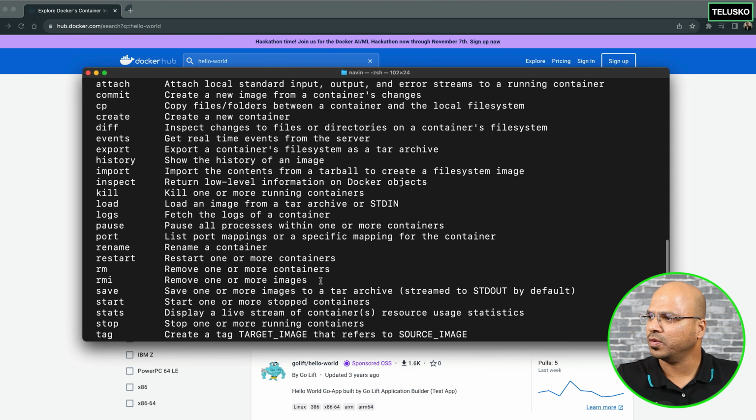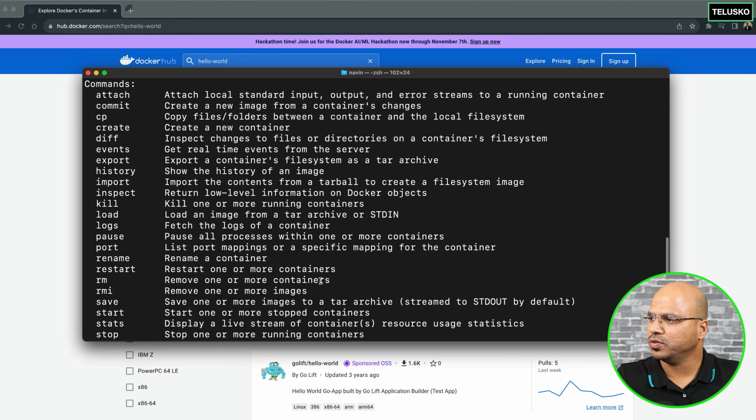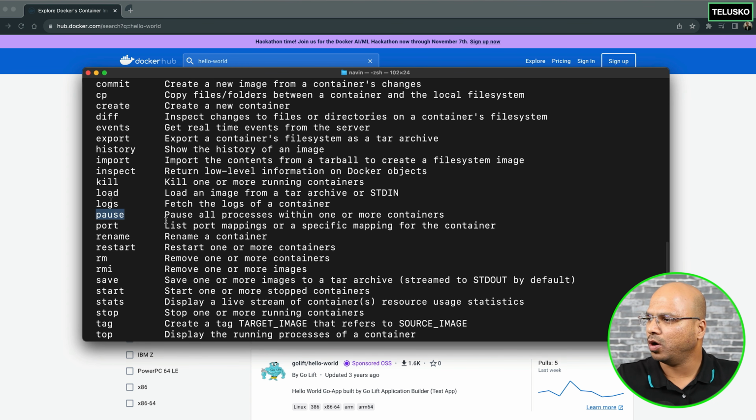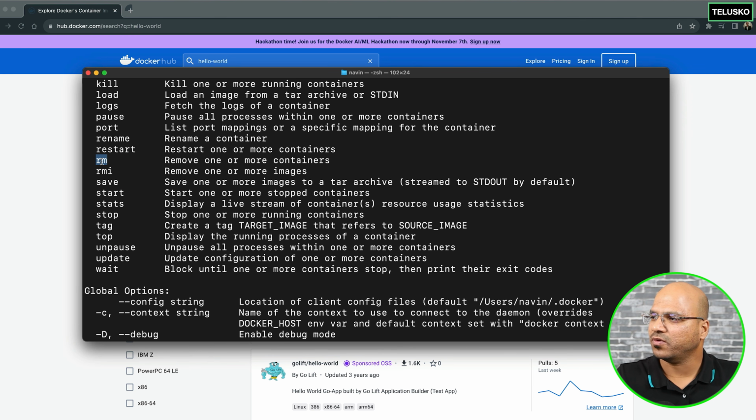But if you scroll down, there are certain things which we are going to use in this video, which is pause. We also have an option of rm. So rm basically means remove one or more containers. So that's right, we can remove containers with the help of rm. This is what I want. And we can remove the images with the help of rmi. So this remove images, I.